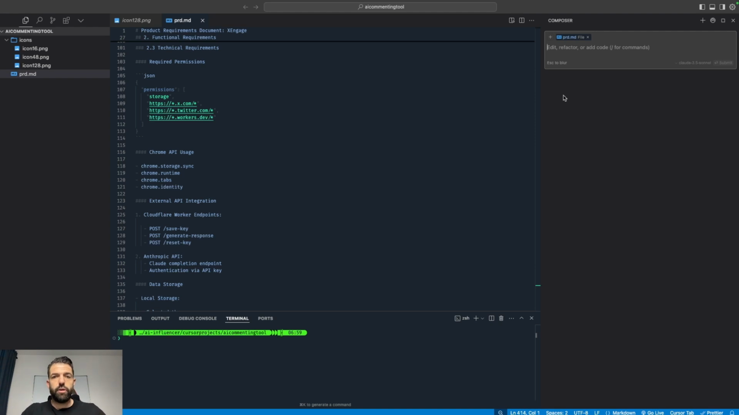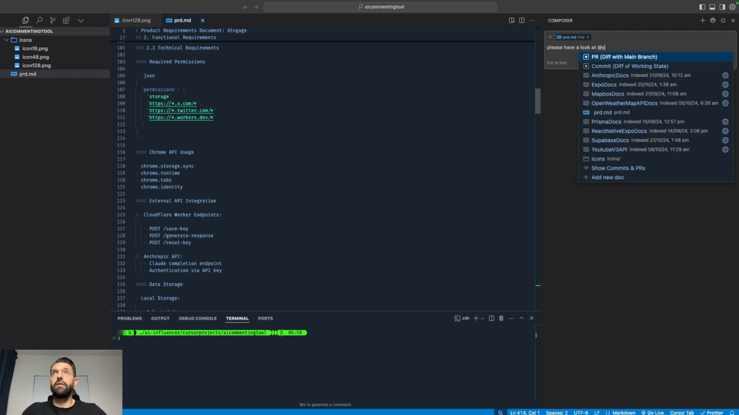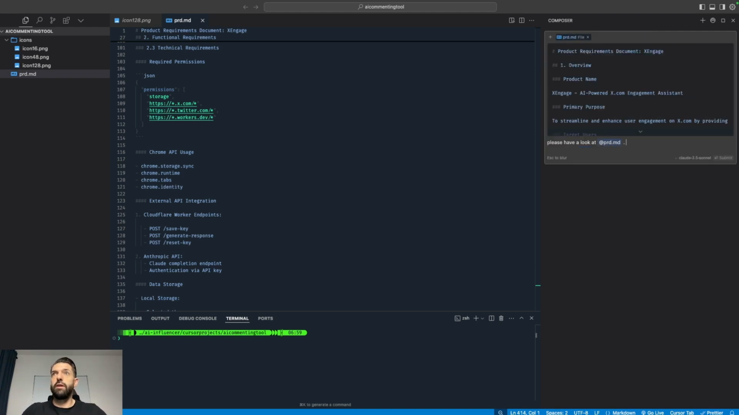So let's do that. Please have a look at the PRD. This is the extension I want to build. Please create all the boilerplate code I need to load the extension into my web browser.